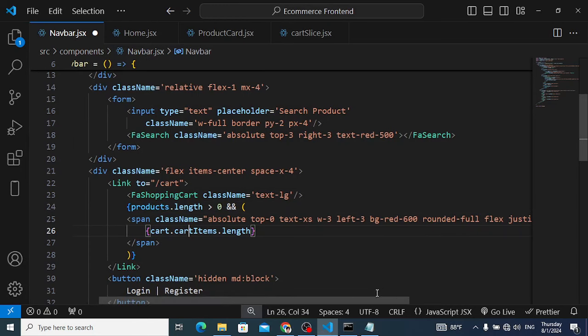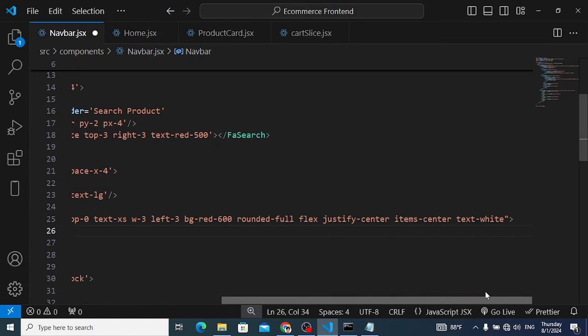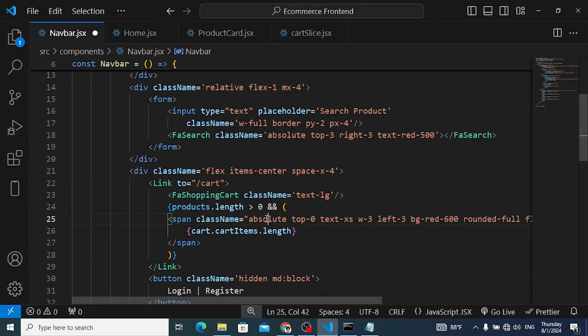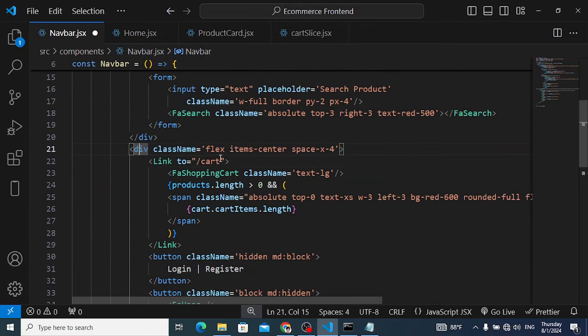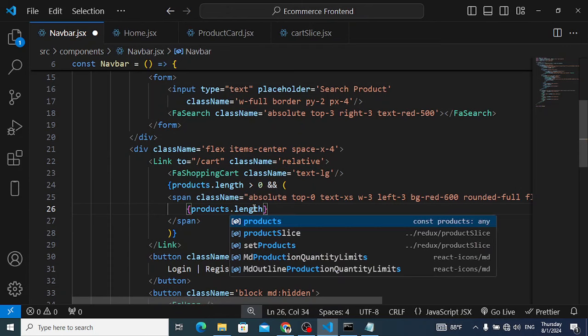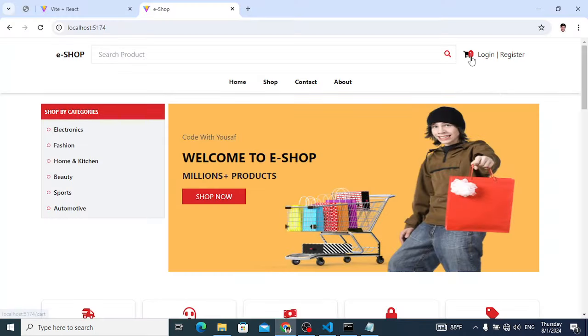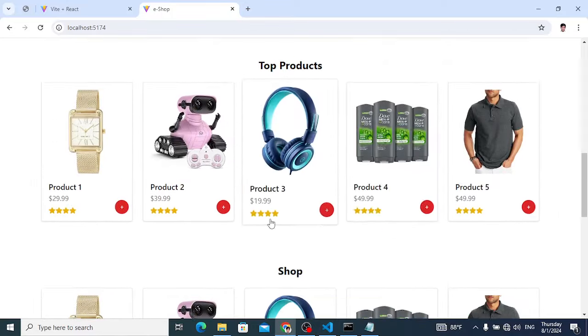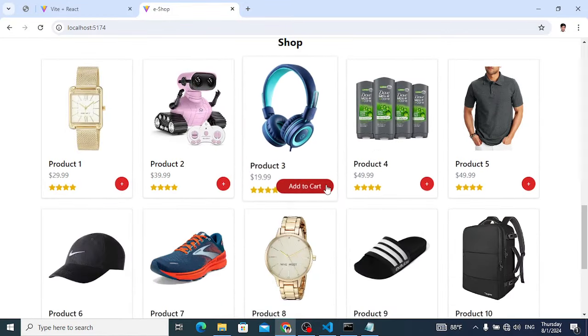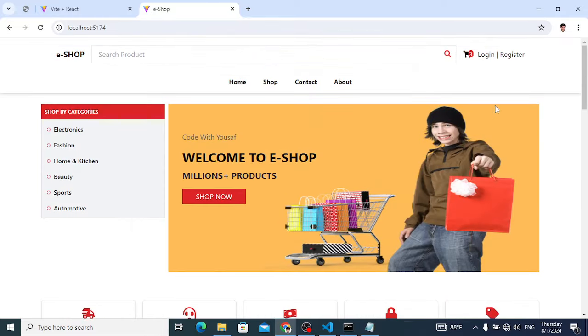In the span tag we have added the Tailwind CSS classes to display that on the top of the cart. We made that absolute, and let's make it relative. Save it. So here we have just 1 item in our cart. Now by pressing this, yeah, we did everything. Let's add it successfully like this. Right now we have just 3 items in our cart.